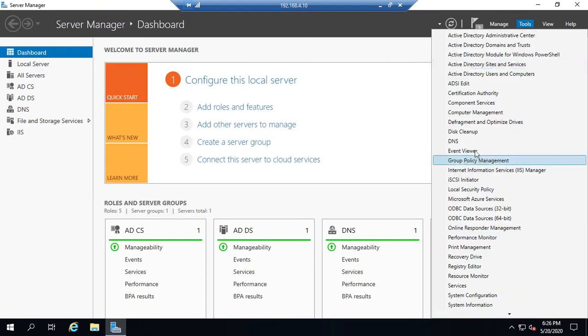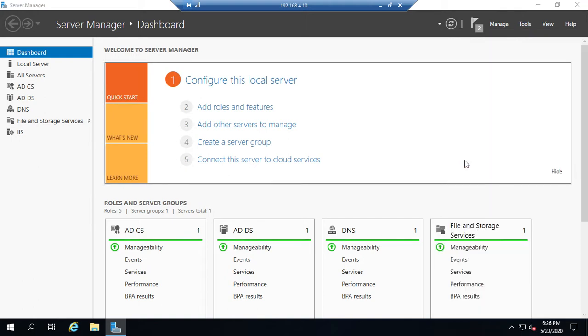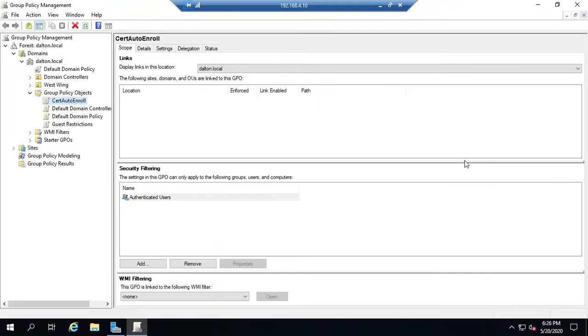So I'm going to go to Tools and I'm going to find my Group Policy Management. And from my group policy, I'm going to create a new policy here called Cert Auto Enroll. It's just what I chose to name it. It can be named anything. It can be added to an existing policy as well. So I'm going to right-click and edit that policy.